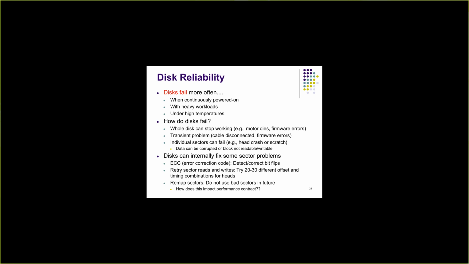And how do disks fail? What are the symptoms of a failed disk? In the worst case, the whole disk can just stop working. This could be because the mechanical motor on the disk died, or there are some errors in the firmware, in the disk controller itself. Or there could be some transient problems because of improper connection, or because the actuator is slightly off. So there could be some transient problems which could be fixed.